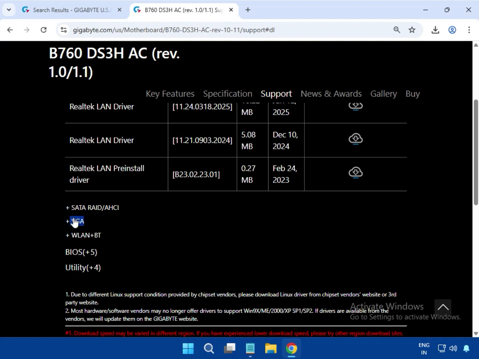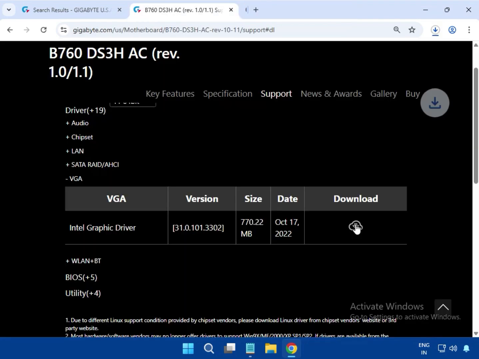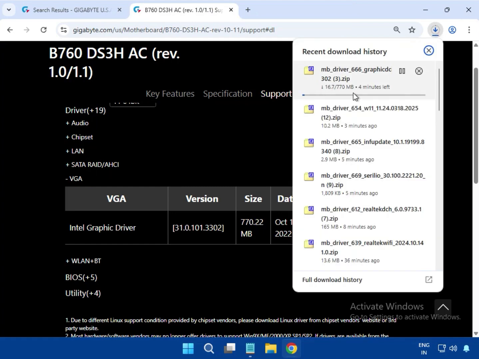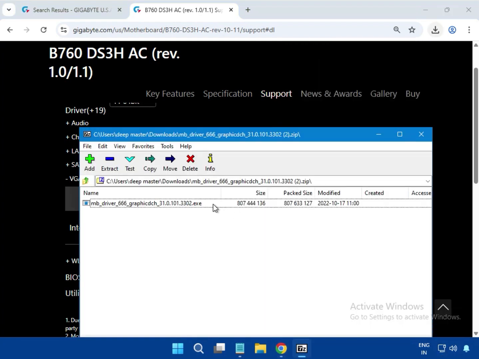VGA driver. VGA means graphics driver. Extract. So you can see this, and click to download. After that you can see it start downloading, and after the download, just open this and double click to launch.